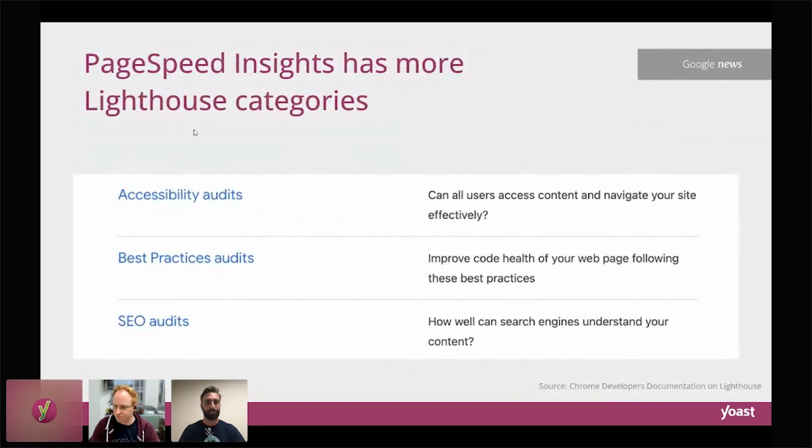Pretty cool. And then, thinking about performance, Asaf, you probably have some thoughts on this. Google's PageSpeed Insights tool, which is ostensibly speed monitoring, added a bunch of new shiny toys, which is pretty cool.